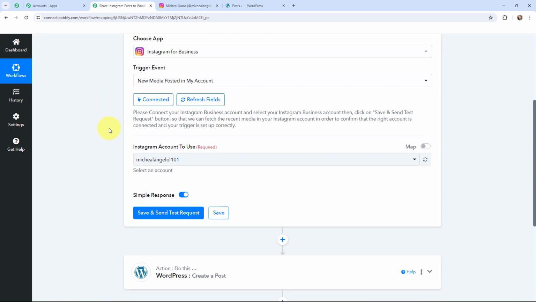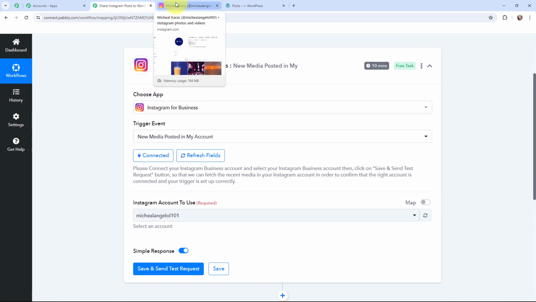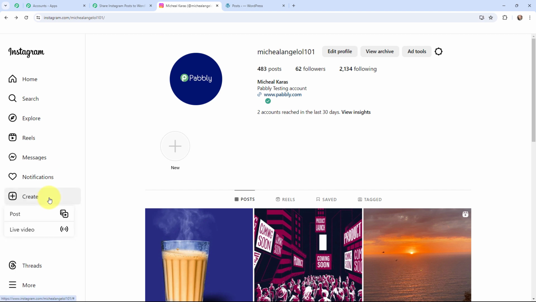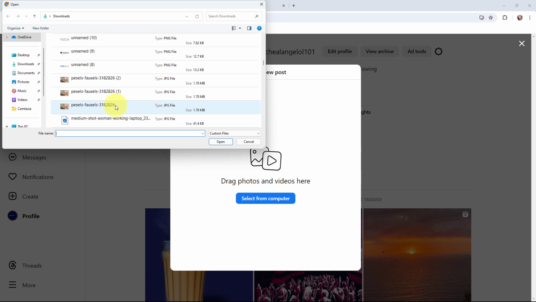So as I click on the save and send test request button, it is going to get the most latest post which I would have created on my Instagram account. So now I'm going to take you to my Instagram account and I'm going to create a new post. So over here, I'm going to select the image from my desktop. So here I'm going to select this image.